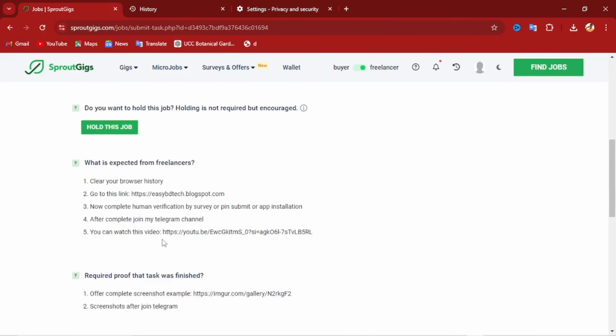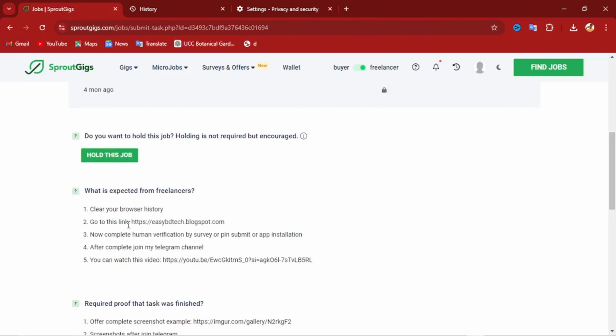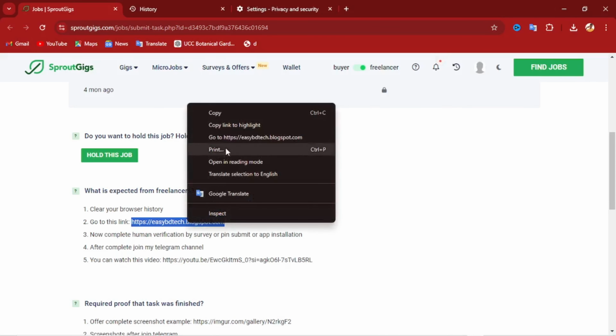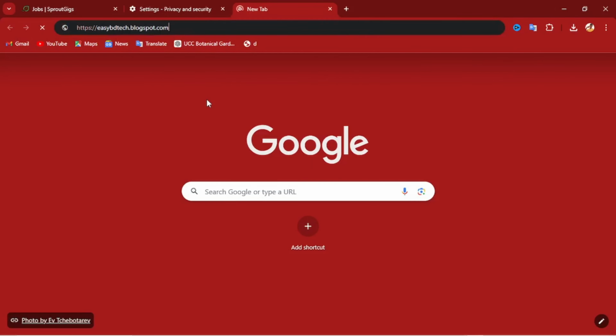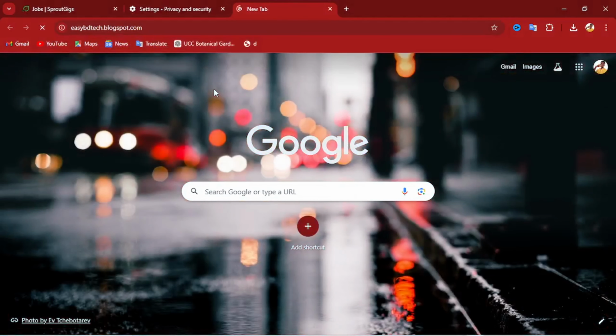After clearing your browser, it says go to this link. In order for you to proceed, just copy the link. Make sure you start from where it starts with HTTP. Don't copy this hyphen. Just copy from here. It says copy this. Just follow the rules. Then open a new browser. It says paste it here. Then after that, hit enter.